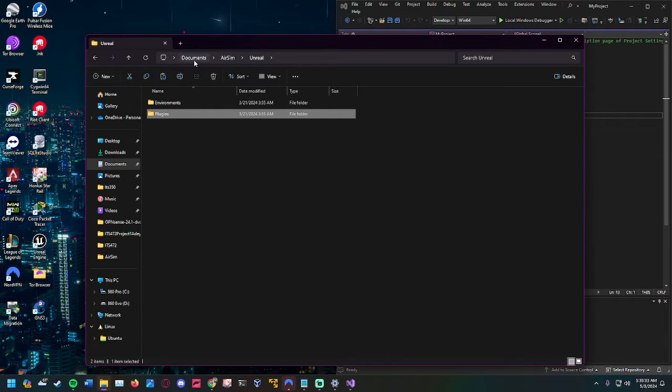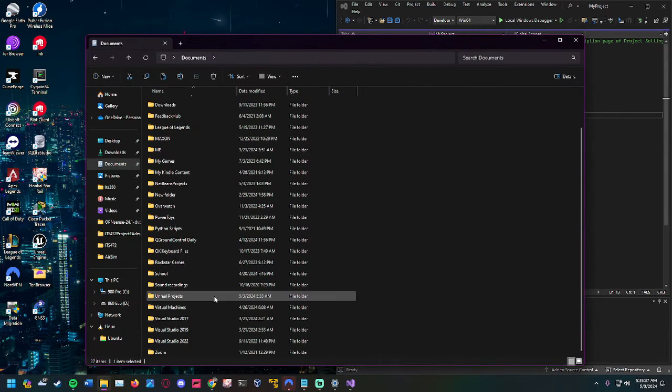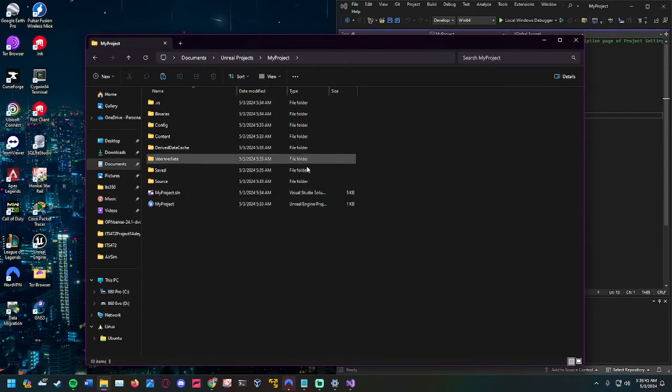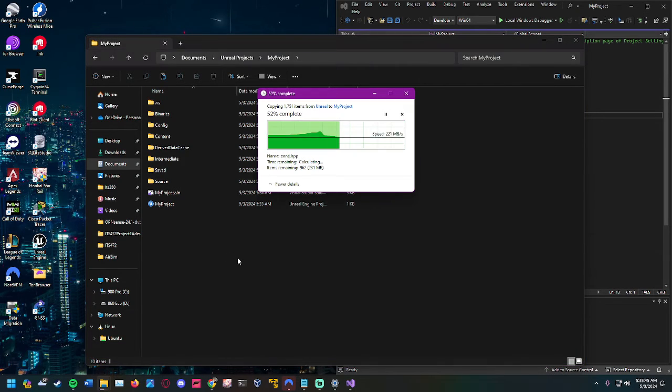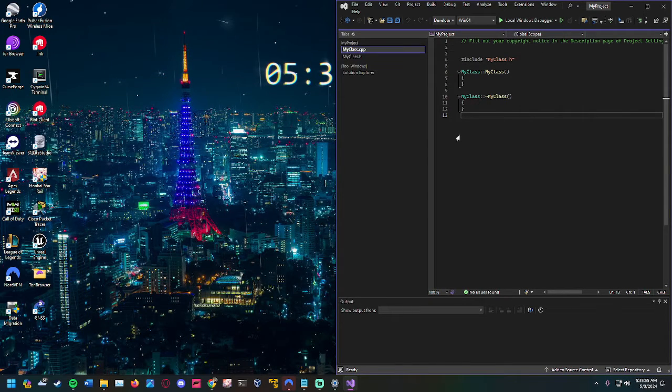We're going to go back to where we have our Unreal project. In this case, it's called My Project. So over here, let's remember where it is, My Project, and what we're going to do is just paste this. Control V. And now we have our plugins folder in here. Now we have to tell our .uproject, or our Unreal project, to use the AirSim plugins.